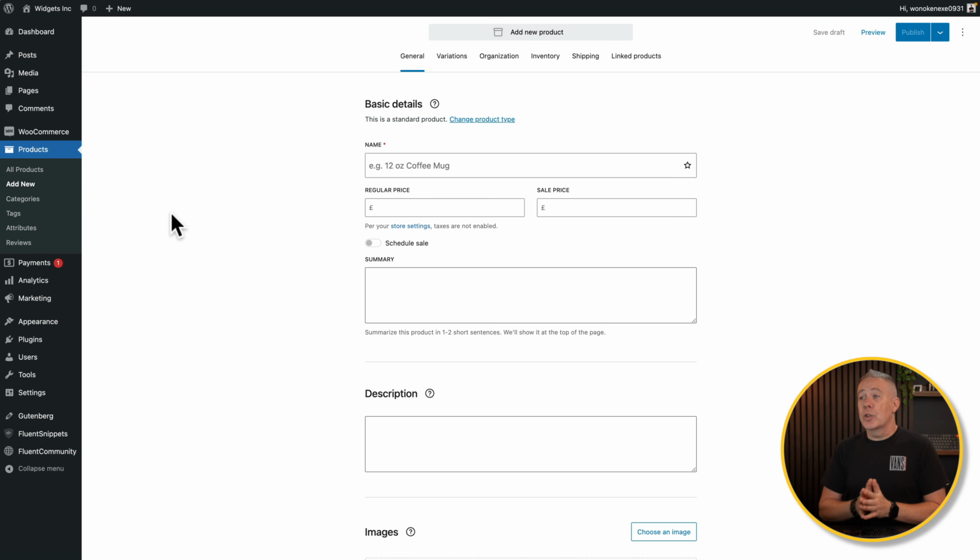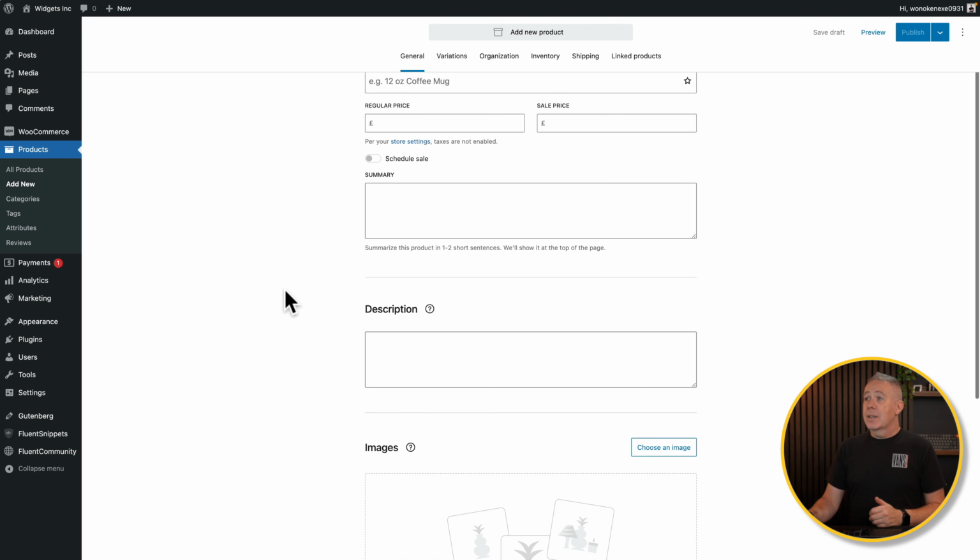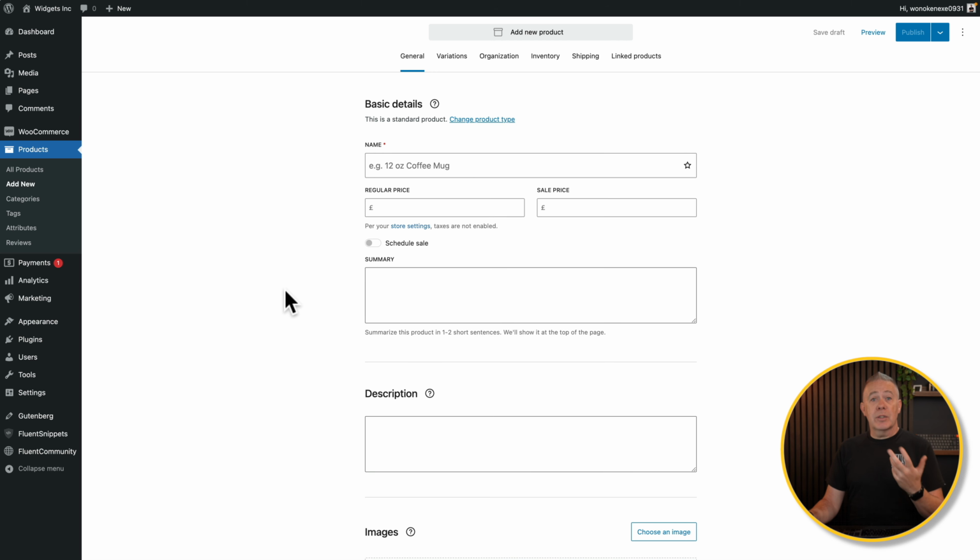Now when you add that new product, this is the first big change you're going to notice. Everything is tabbed. So now we have general, which is a more basic setup, your variations, your organization, and so on. Like it or not, there are positives to this. It means that the interface is a little less overwhelming for newer users or people just getting in. But the negative that I found is that there are extra clicks now to do different things.